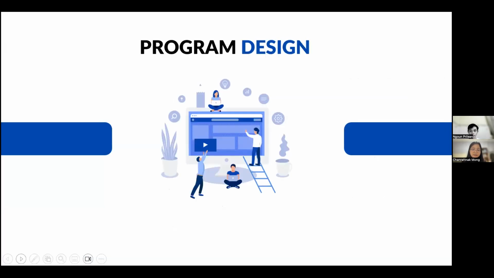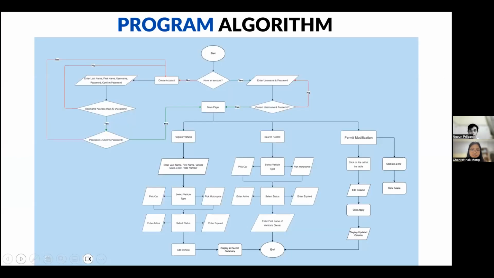For the program design, this is the program algorithm. First, you start the application, and you will be asked whether you have an account or not. If you do, you enter your username and password, and it will check whether they are correct or not. If you don't have an account, you will be asked to click the register button, where you will input last name, first name, username, password, and also confirm your password.